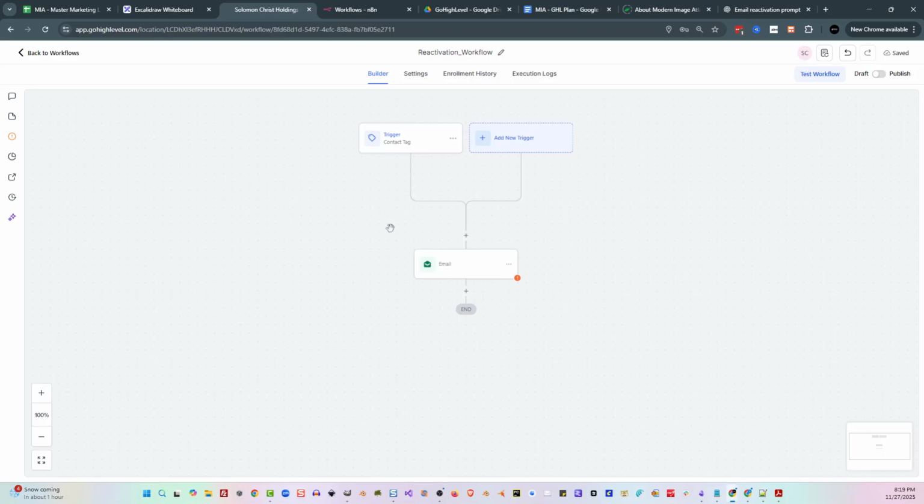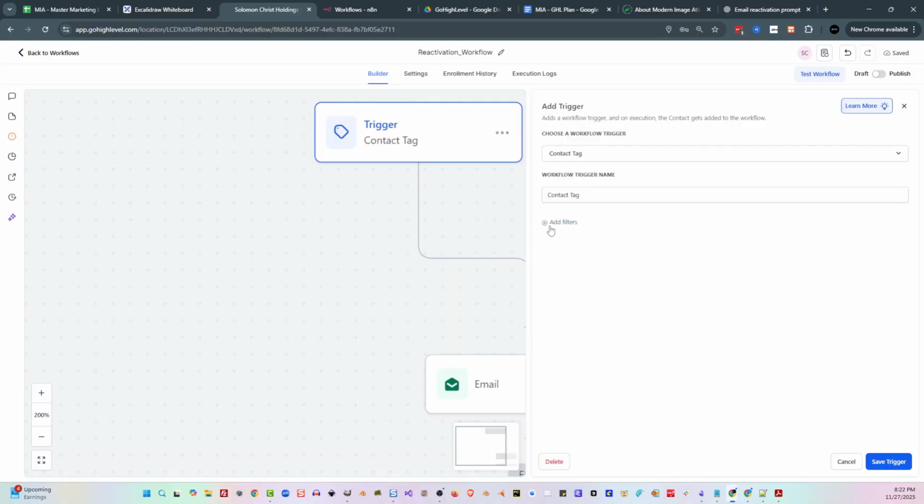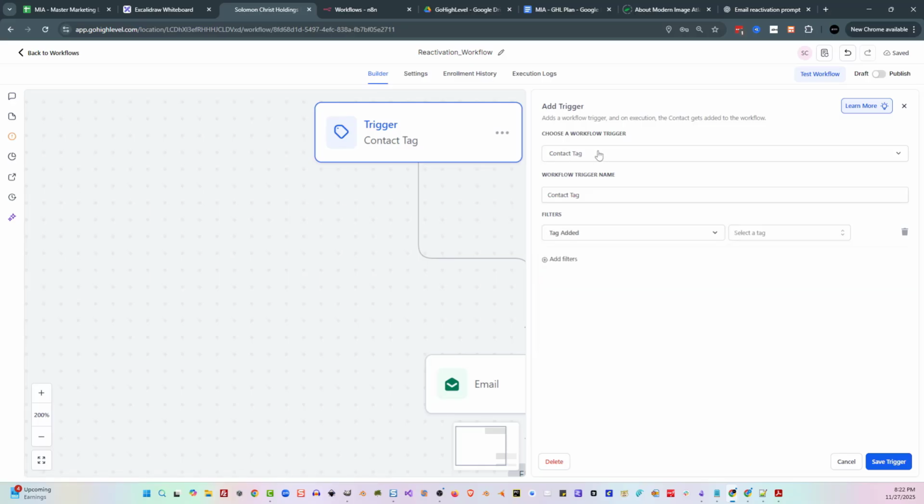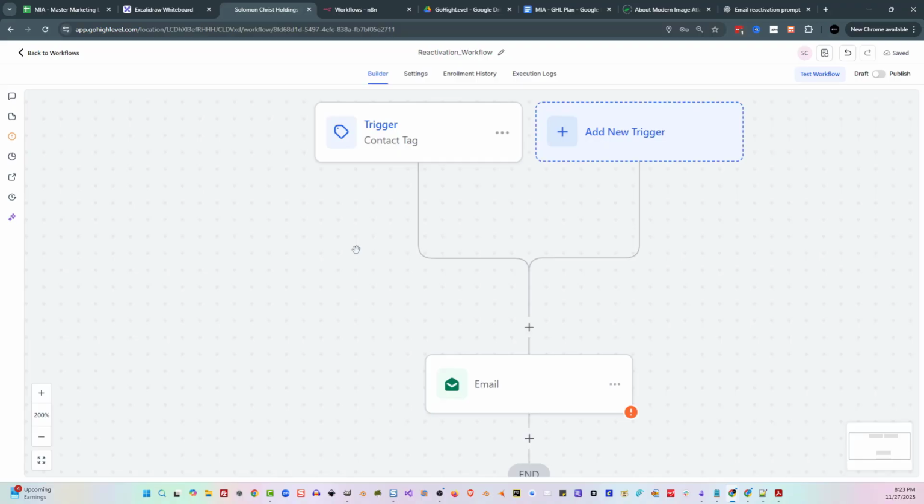So now what we're going to do is design the 3-step email process that's going to be done on a specific day and time. We're going to select add filters here, and we want to put a tag here specifically. We're going to select contact tag. We're going to be selecting a name for it. We're going to call it contact tag. We're going to select tag added for the filters. Over here where it says select tag, we're going to just type in the name of our tag, and then we're going to click on add new tag, or we're just going to select it if it's already in the list. And now this actual trigger is ready. Let's go ahead and save trigger, and we're all set.